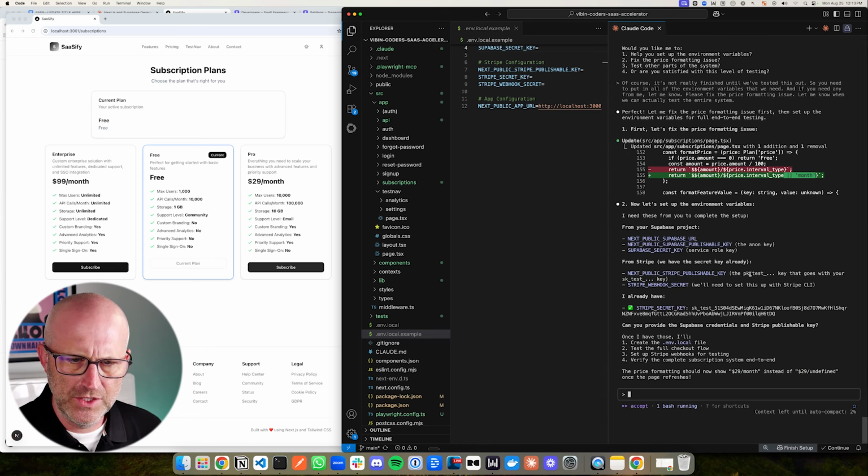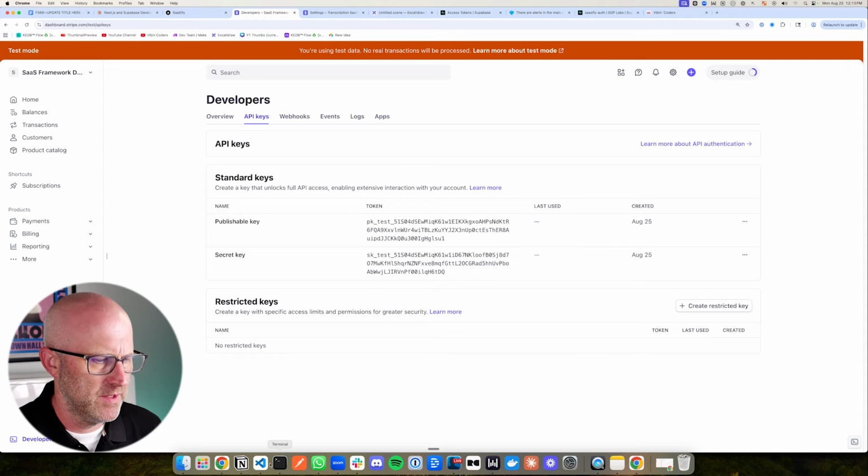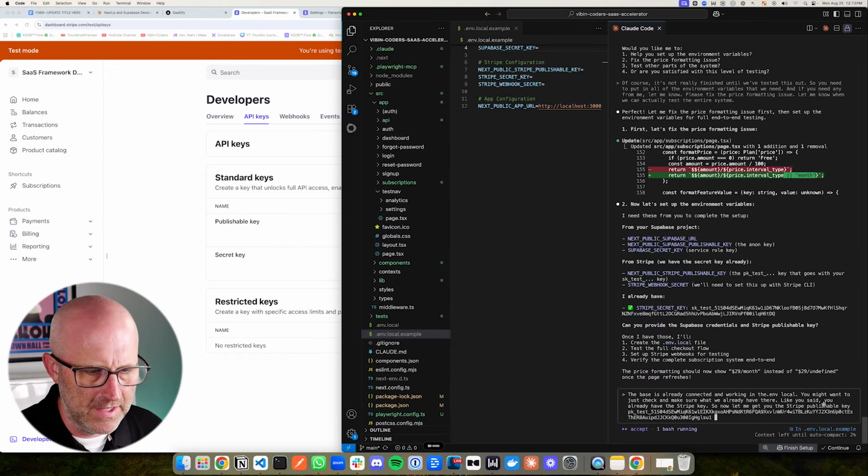So it's asking for my Supabase credentials, but that's already in there and it needs the Stripe publishable key. So Supabase is already connected and working in the env local. You might want to just check and make sure what we already have there. Like you said, you already have the Stripe key. So now let me get you the Stripe publishable key. Grab this, drop that in there. Let me know if you need anything else.